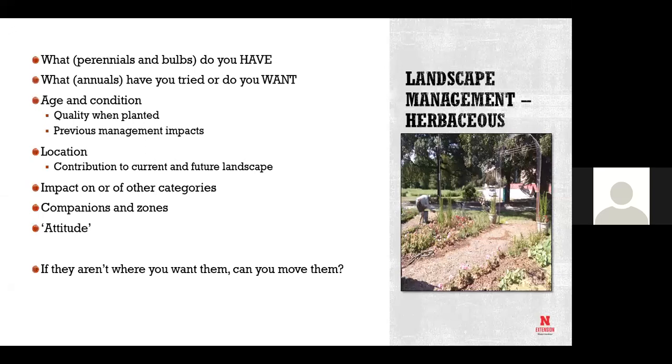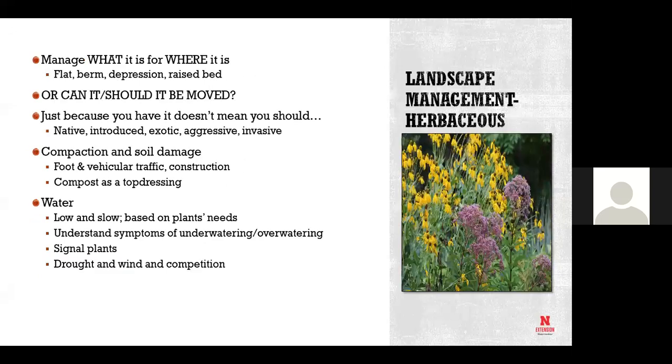Sharing, if they're not on the "don't you dare pass that to me" list. And that is particularly true of the invasive or potentially invasive or the watch list plants. So again, manage what it is for where it is. Is it a flat area? Is it a berm? Is it a depression or is it a raised bed?